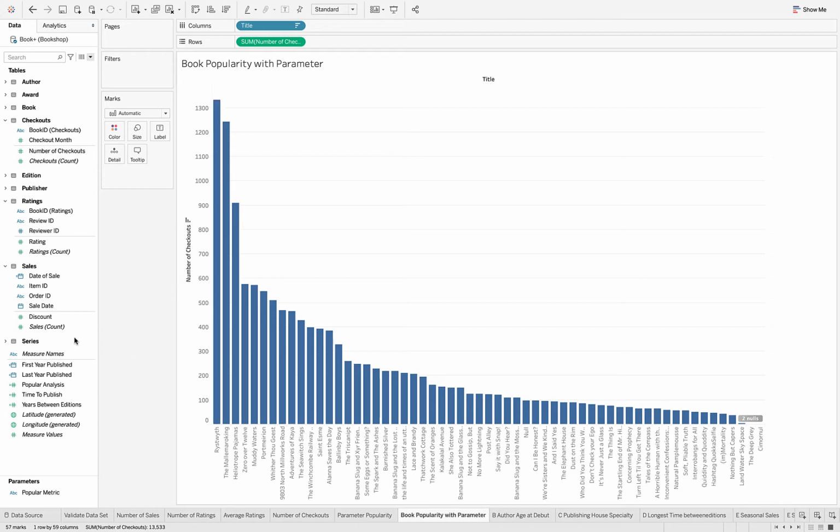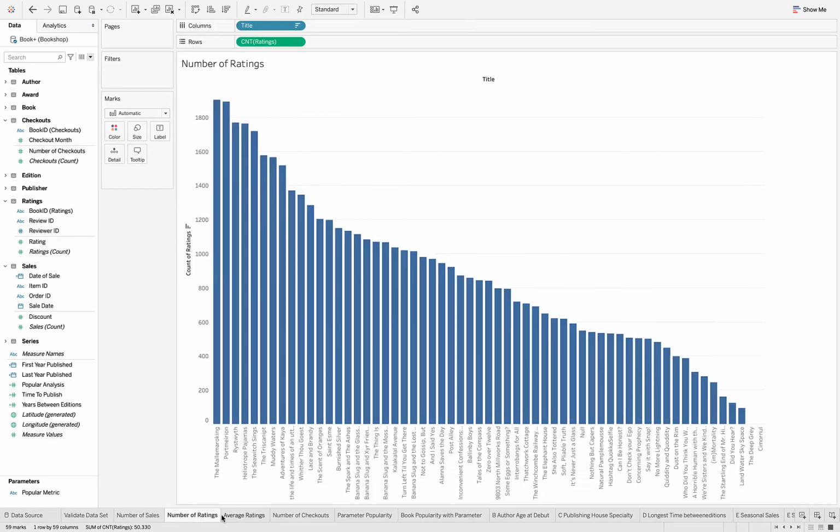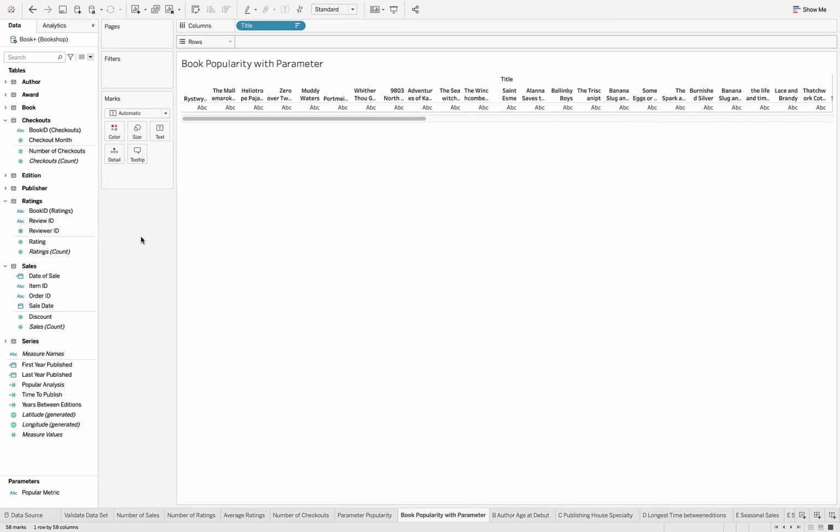number of checkouts. But if we also want to compare popularity based on rating, or based on the number of sales, then we'd have to create individual visualizations. And while that's certainly easy enough to do, what's better is to give the user control of what they want to look at, because one person may find a particular measure more important than another. So how can we do this with a parameter?